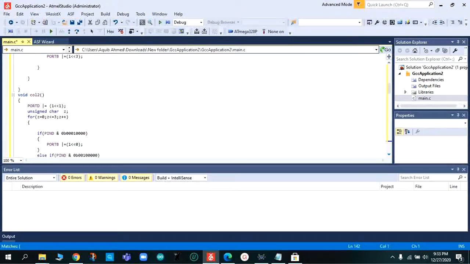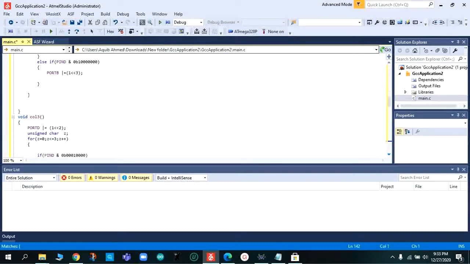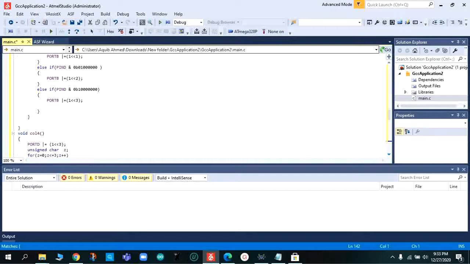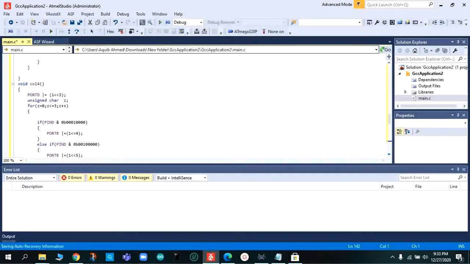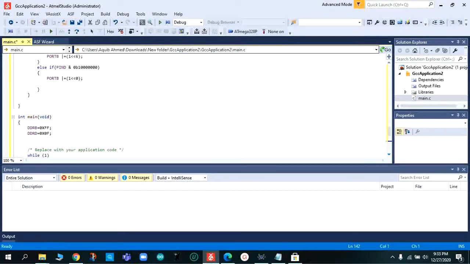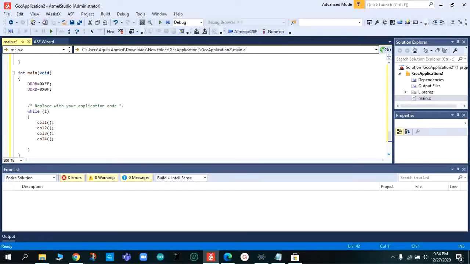In column 2, pin D is 0B00010000. Again there is for column 3, and the last one is column 4. DDRB 0 cross FF, DDRD 0 cross 0F, and the loop is called here. Again the function.